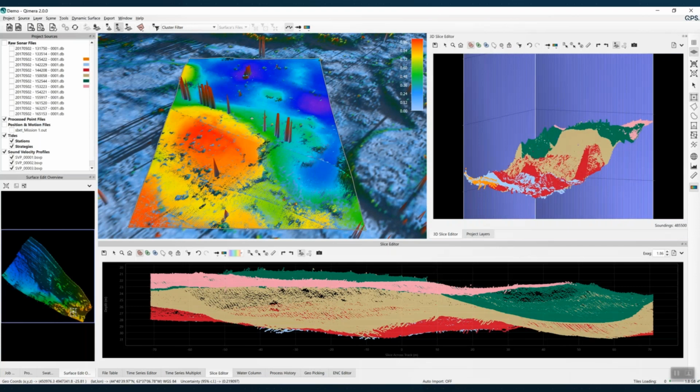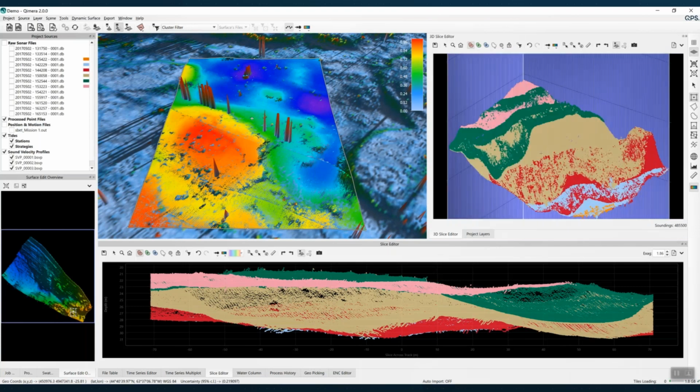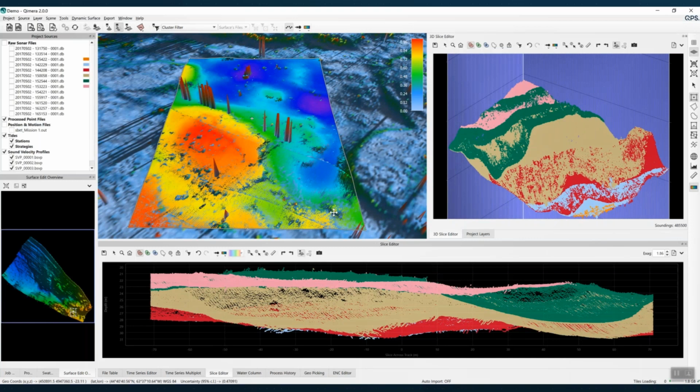And then you maintain the views between the 3D scene in the middle, which has your maps and contextual information like draped images or other types of data. And then you're editing in the point editors. We have the various color by options available in the scene and in the different editors. You can color by ping, for example.